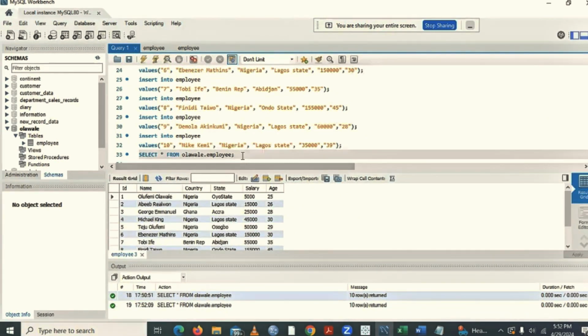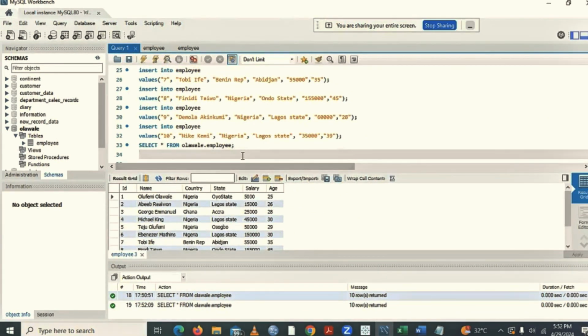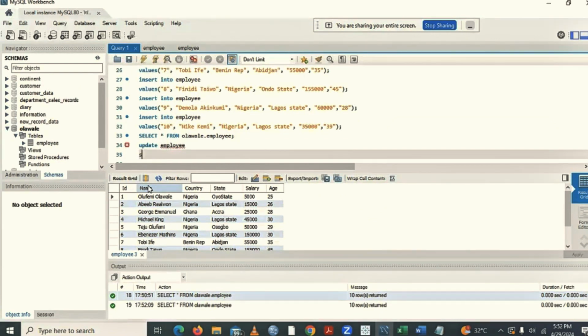And then this is what I want to do. I want to update my table. So how will I do that? I will just say update employee. Don't forget the name of my table is employee. Update employee. Then another statement, set.